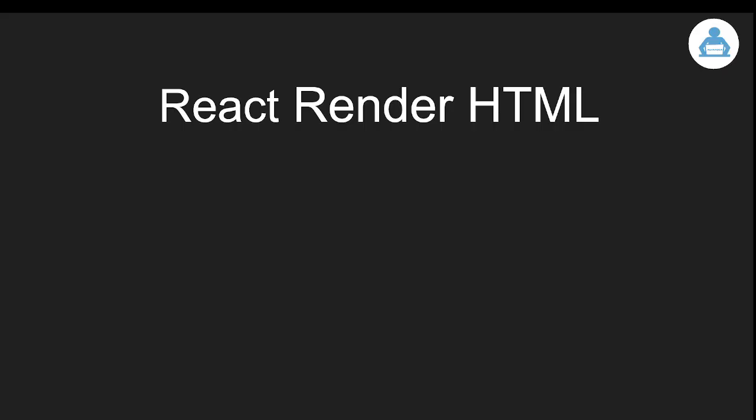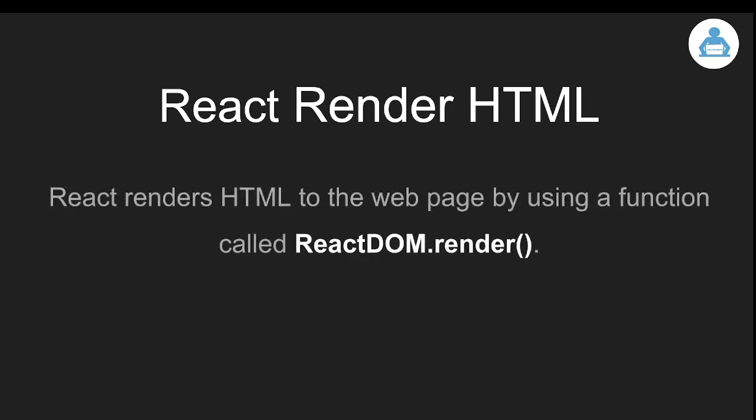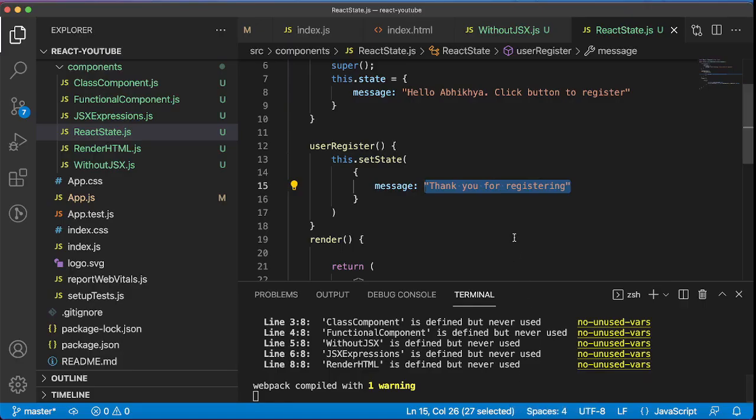Hi friends, in this video we'll talk about React Render HTML. React renders HTML to the web page using a function called ReactDOM.render. This is called inside index.js. I'll show you where it is called.